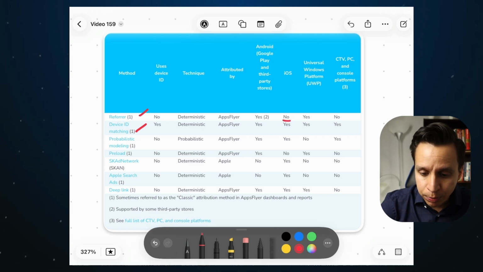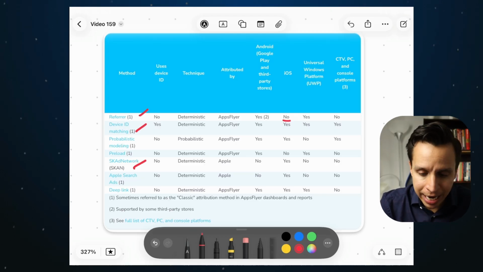Then we start to get into the probabilistic modeling. You see there's no specific IDs here. It's just logic, machine learning, basically. Then we have SCAN, which is iOS, which is considered deterministic. Apple Search Ads tend to be special too because it's provided by Apple.